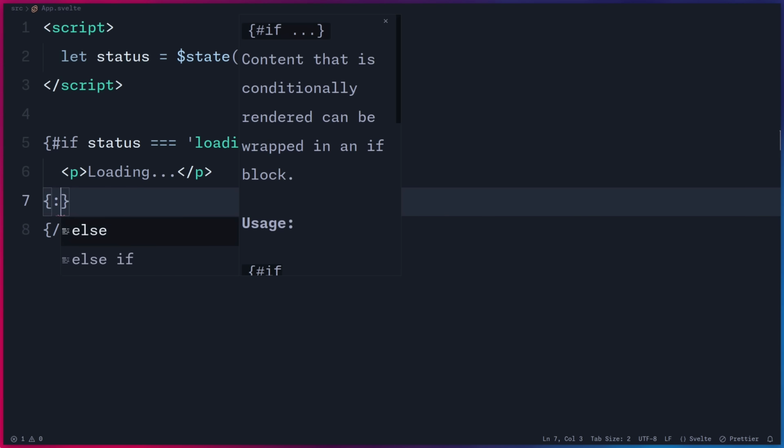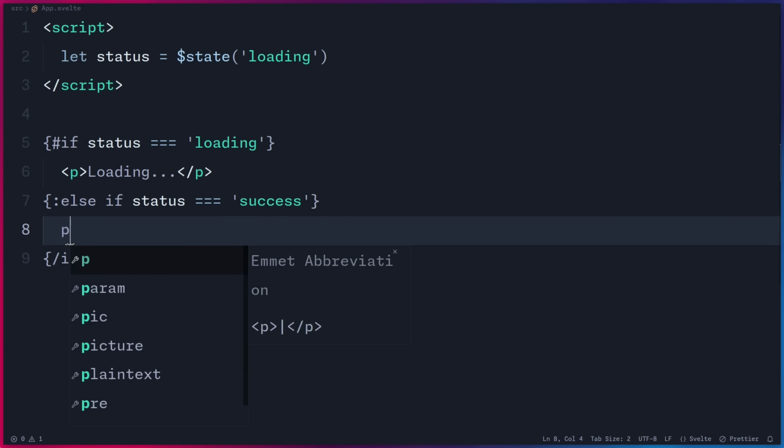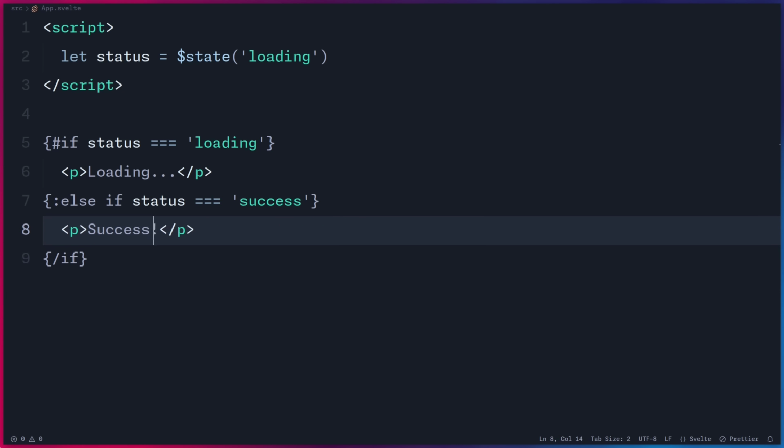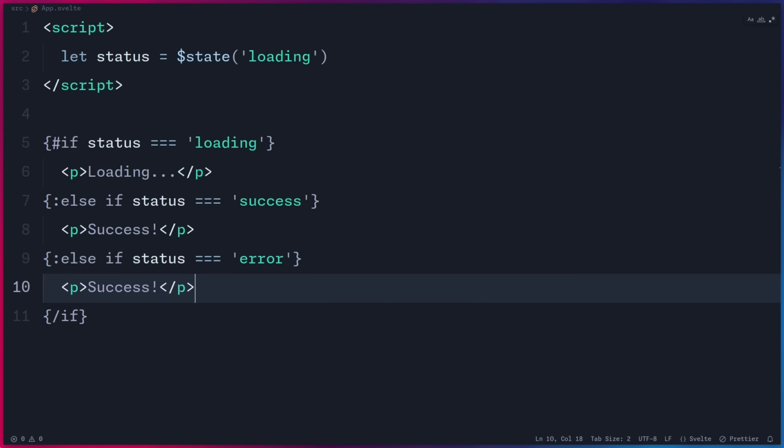We can say colon, else, if, and now we can use another expression. We can say if status is equal to success. Let's also use a paragraph. Then we can say success. Alright, so let's copy this block over. So we're going to say if status is error, then we're going to say error.